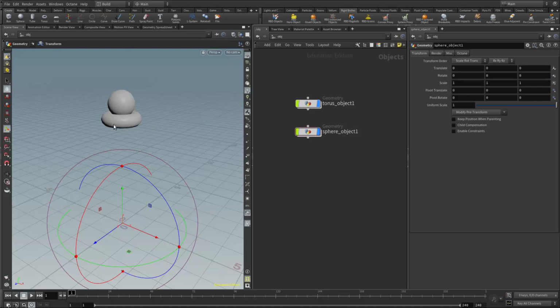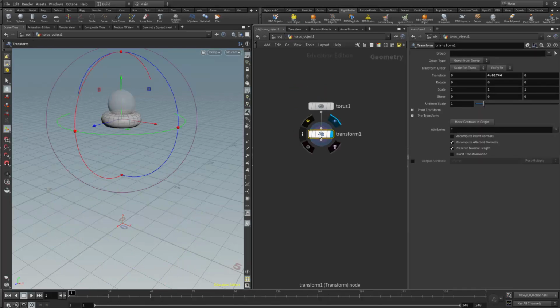So in the reference scene I have here, there's a sphere and a torus, and they've both been translated up, inside, I should say, they've been translated up on the y-axis inside their geometry networks. They each have a transform node.